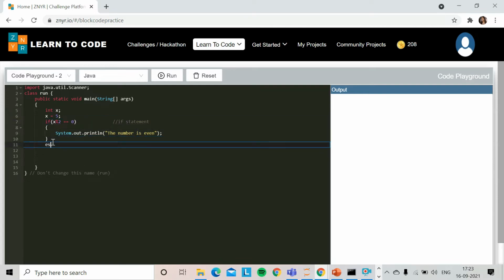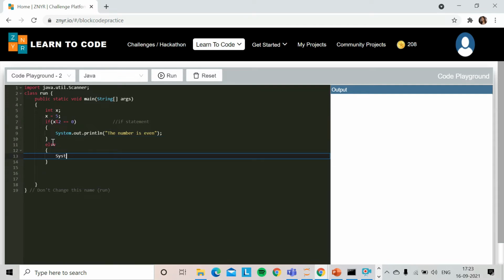Else, it will print out system.out.println, circular brackets, double quotes, the number is what? Now, if the remainder is not 0 when divided by 2, then what else will it be? Of course, there are only two possibilities. When a number is divided by 2, the remainder can be either 0 or 1. Now, if it's not 0, then it's obviously 1.